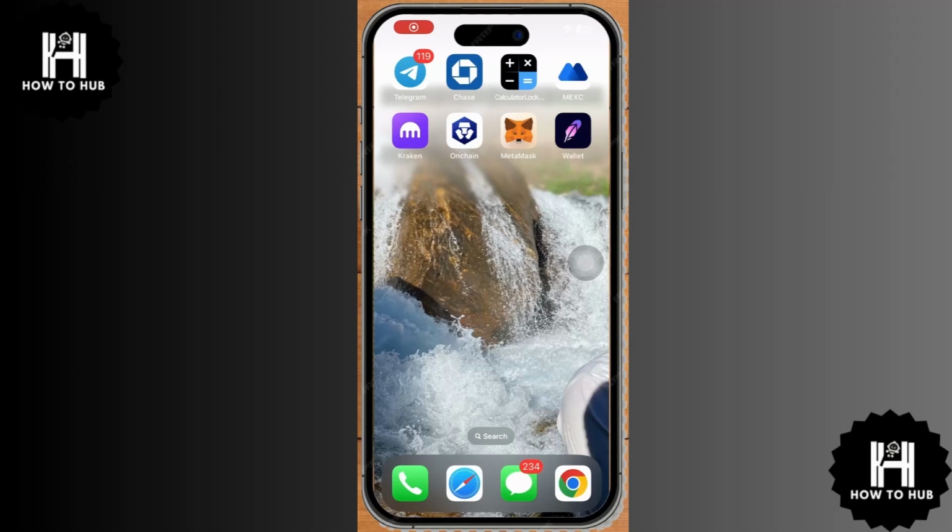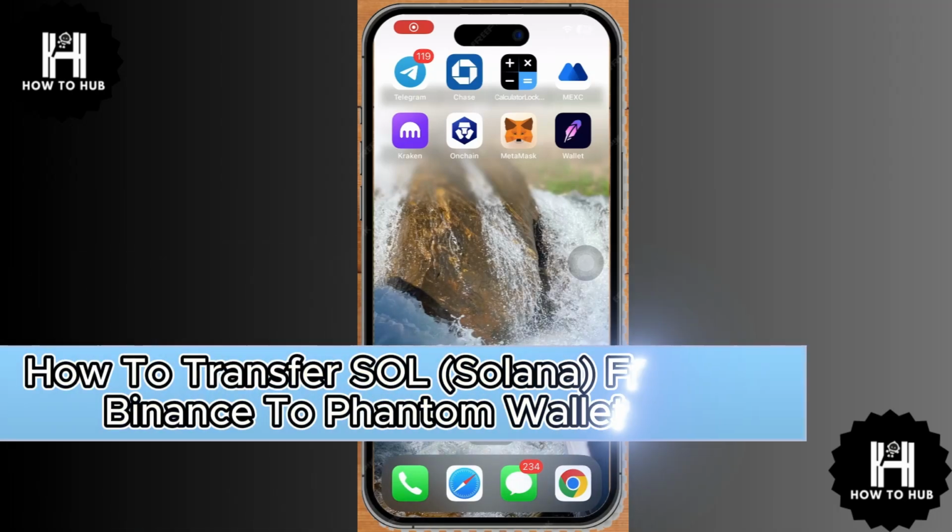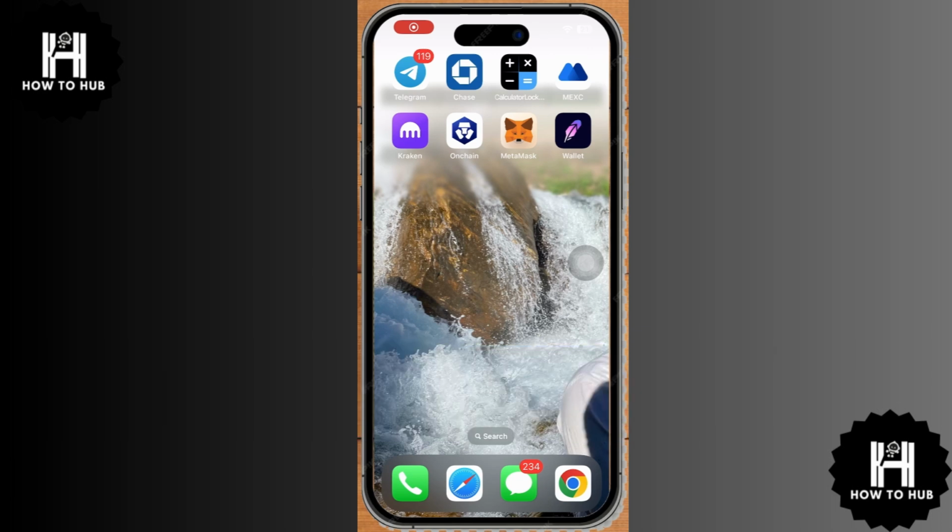Hey guys, welcome back. In today's video, I'm going to show you step by step how to send your Solana, SOL, from Binance to your Phantom wallet. This is a simple and quick process, and by the end of this tutorial, you'll be able to transfer your SOL safely and efficiently. Alright, let's dive right in.